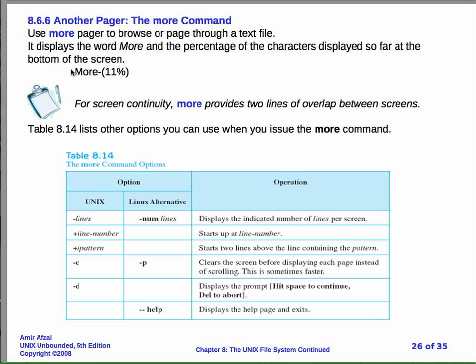Okay, so the more pager can be used to browse or page through a text file. It displays the word more and the percent of the characters displayed so far at the bottom of the screen, and we saw that the last time. For continuity, more provides about 2 lines of overlap between screens. That is, when it shows you the first page and then you hit space to go on to the next page, it shows you that last line, plus a whole bunch of characters, and then the very last line, which it'll show you again when you go to the next page.